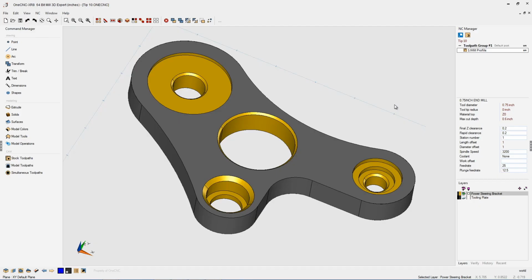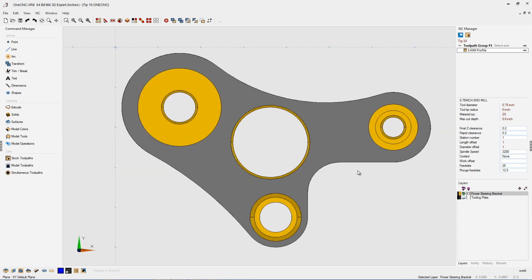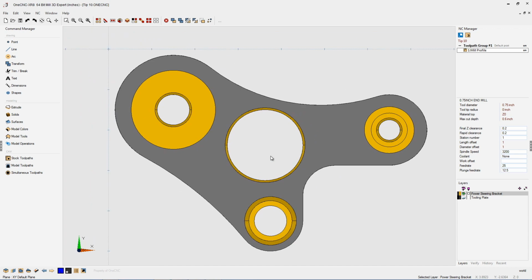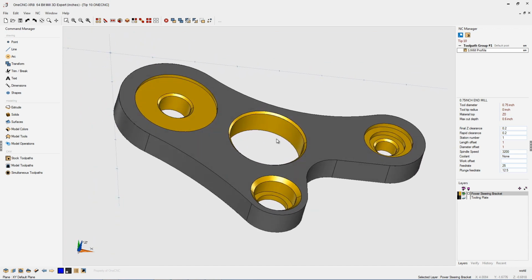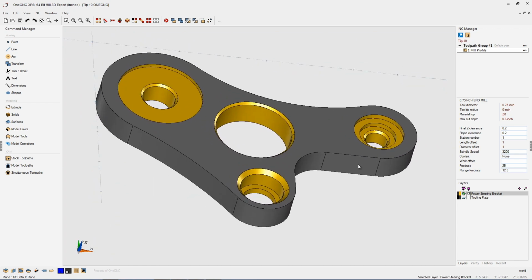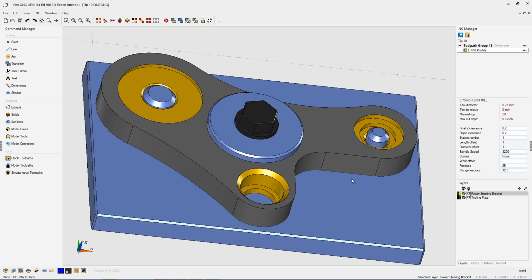In this tip of the day, let's take a look at using cutter compensation using OneCNC. Now, in this example, you can see that we already have a part created. This is actually a power steering bracket, and we also have a tooling plate to help secure the bracket when applying toolpath. Now, I've already applied a profile operation, but I haven't used cutter compensation yet, so let's take a close look at the proper way to use cutter comp within OneCNC.